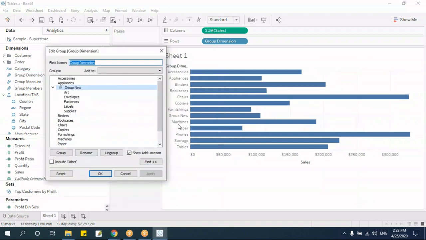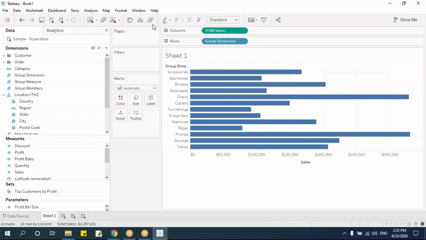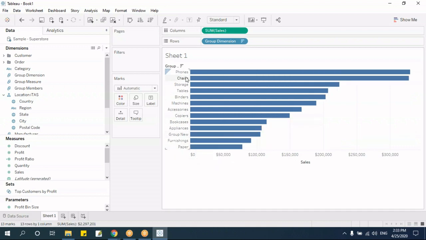See here, I had this group which says art, envelopes, and all. So that got replaced with the group name. Now you can sort it and see that this is a group. Group means you're trying to group the members so that if any values are very low, I can bring them to the other members to get the reports.